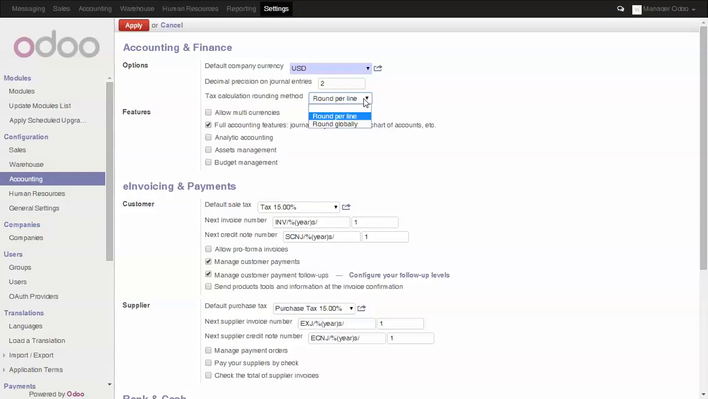The round per line method means that for each tax, the tax amount will first be computed and rounded for each order or invoice line. Then, these rounded amounts will be summed, leading to the total amount for that tax. If you sell with tax included in prices, you should choose round per line, because you certainly want the sum of your tax included line subtotals to be equal to the total amount with taxes.